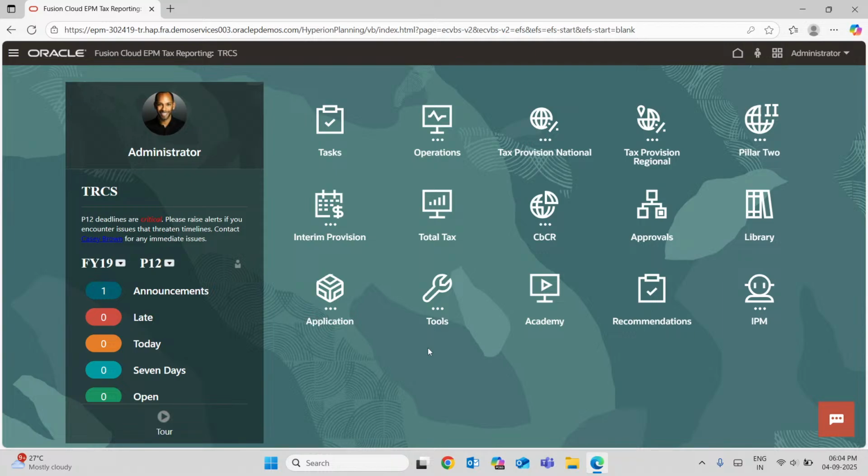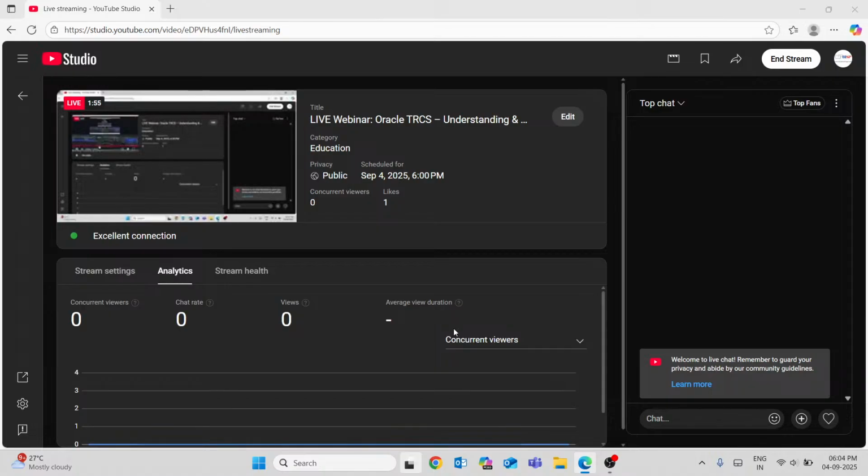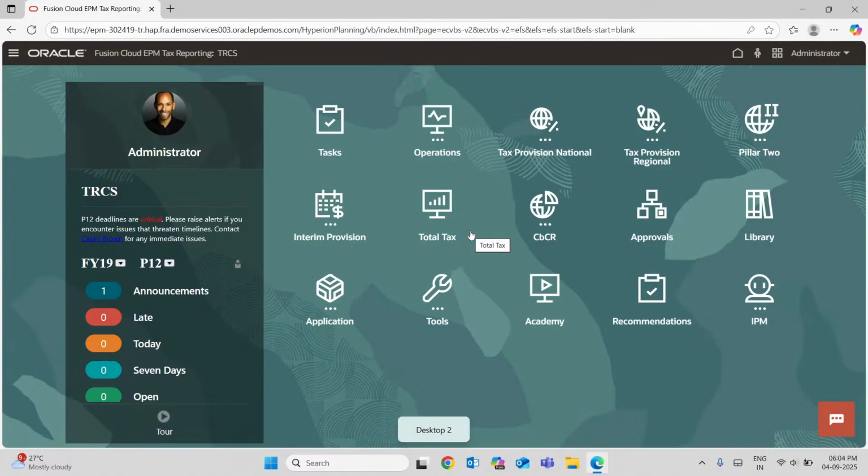Today, we are going to talk about a very important topic in Oracle TRCS, that is setting up of tax rates. Now, let's ask why this topic is important: without the correct tax rate, TRCS cannot calculate the current year tax expense or deferred tax balance properly. Think of it like baking a cake. Here TRCS is the oven, but the tax rates are the recipe instructions. If the recipe is wrong, then the final cake will not taste right.